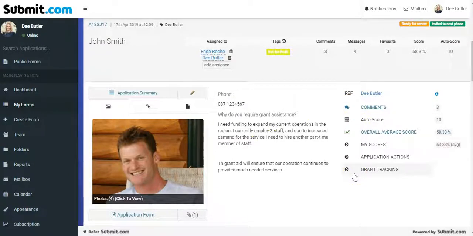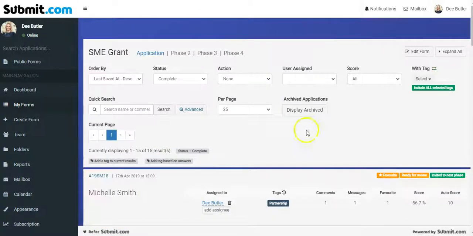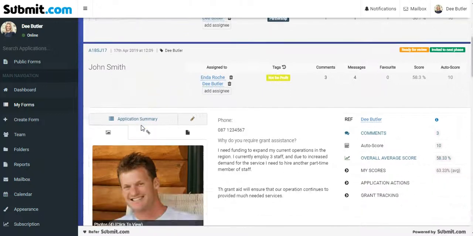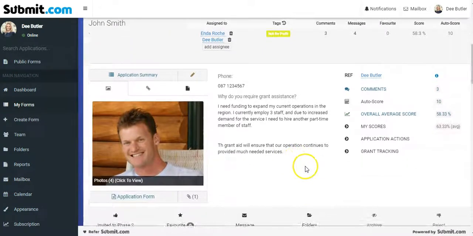In your draft submissions, you have the ability to see what percentage of the form the applicant has filled in so far. Using this information, you can message the candidate to prompt them to finish their submission, or alternatively, you can convert it to completed.